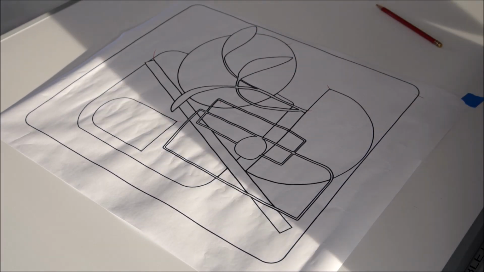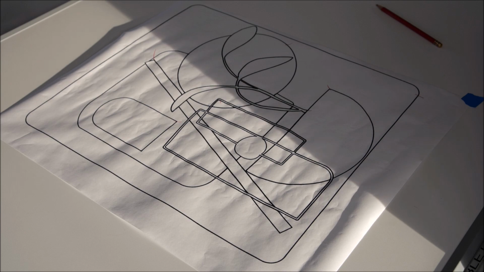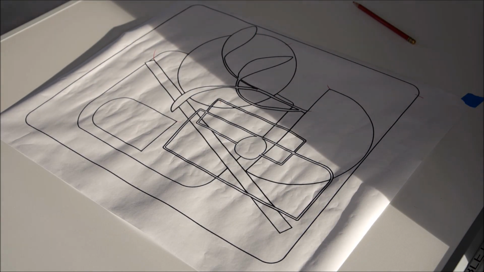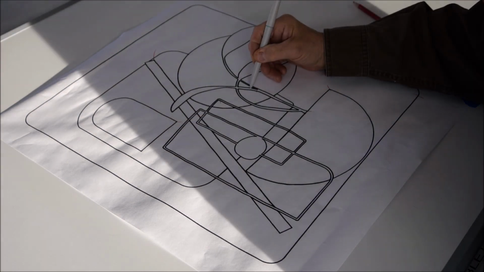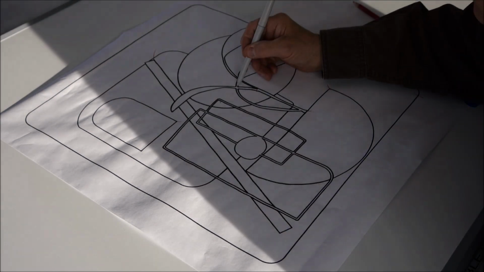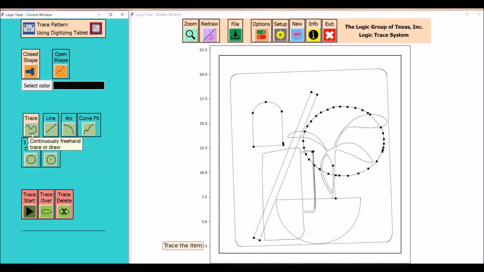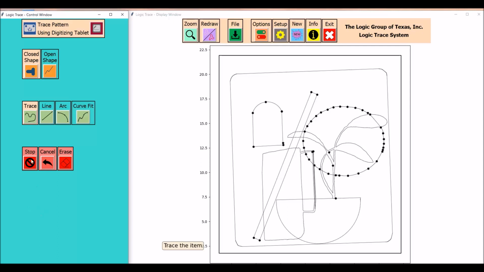I find the program easy to use and it's fast. And it has the ability to be saved in different formats like DXF, PolyDXF, SVG, or PDF. You can see the use for the different buttons like the trace, the line, the arc, and the curve fit, because as you're tracing along you can select these different methods of tracing. Very easy.